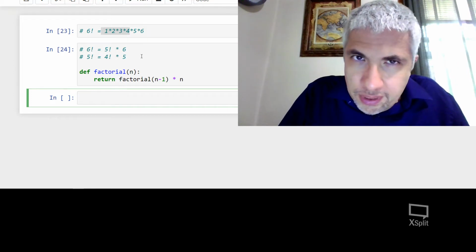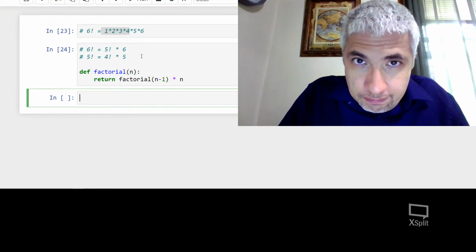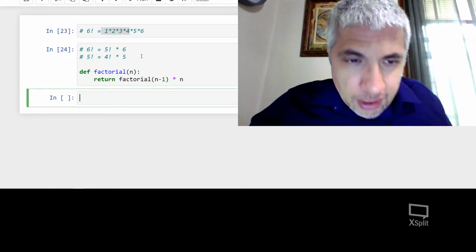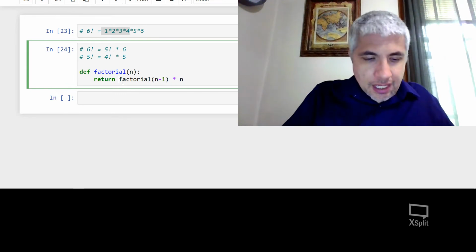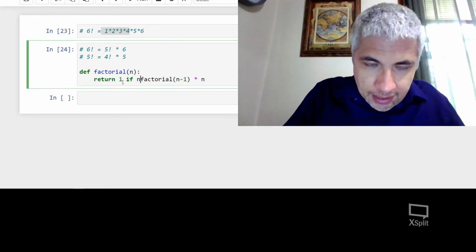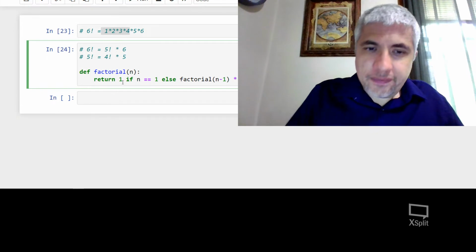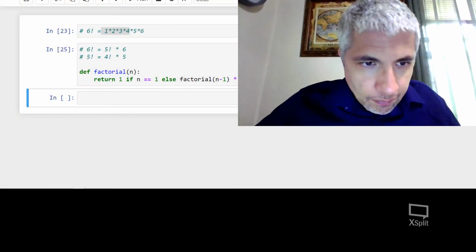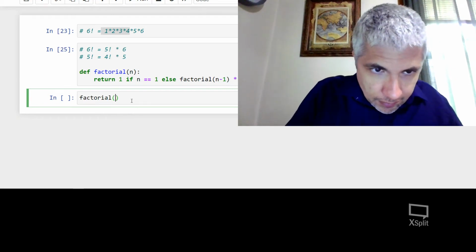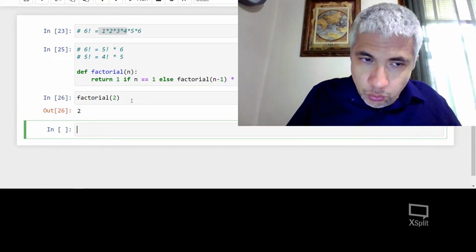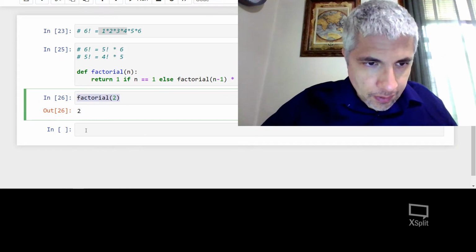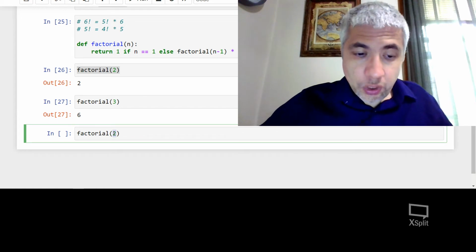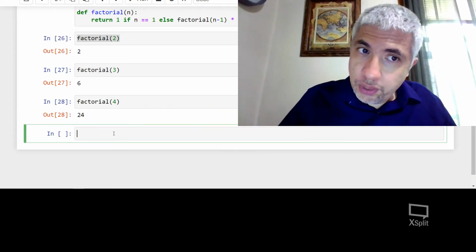But what I do know is that 1 factorial is 1, right? Because it's just 1 by itself. So what I'm going to do is change this just a little bit. I'm going to have it return 1 if n is equal to 1. Otherwise, I'm going to have it return that. And now, let's see. 2 factorial should be 1 times 2. 3 factorial should be 6. 4 factorial, 1 times 2 times 3 times 4, 24.